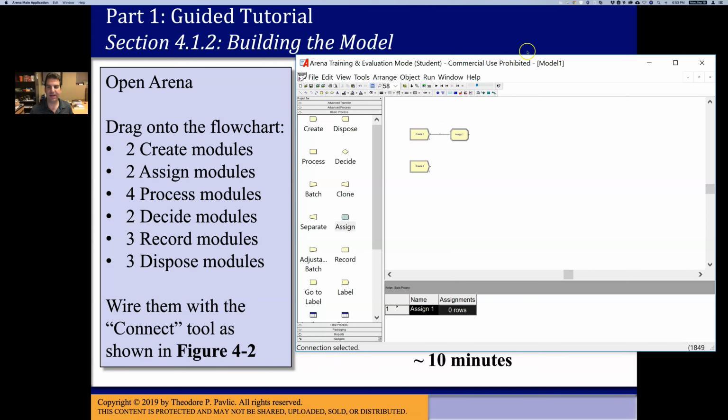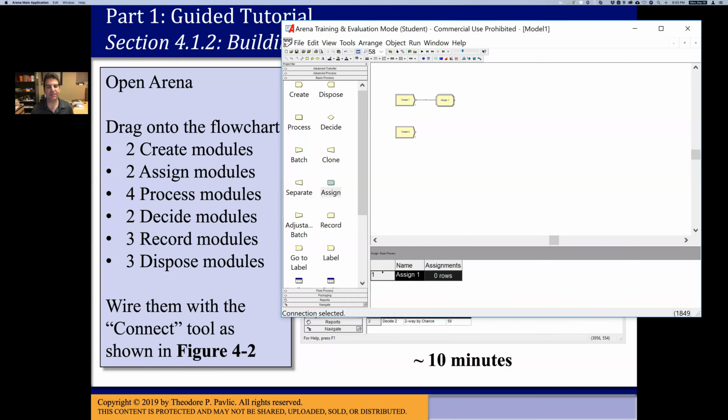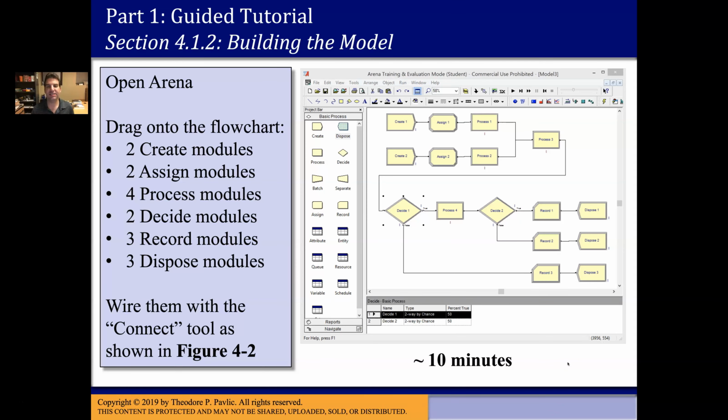So take about 10 minutes now. So you can go ahead and pause the simulation. I'm going to pause the recording and work with you and construct this diagram that you see here. And then once you're done wiring them up, then hit play again and we'll go into what we do to actually start configuring these.